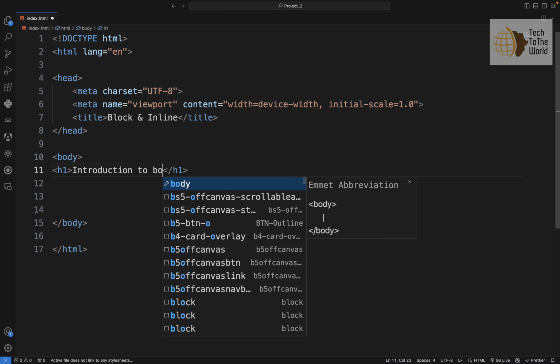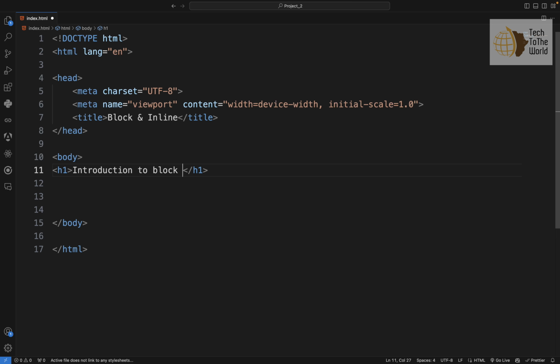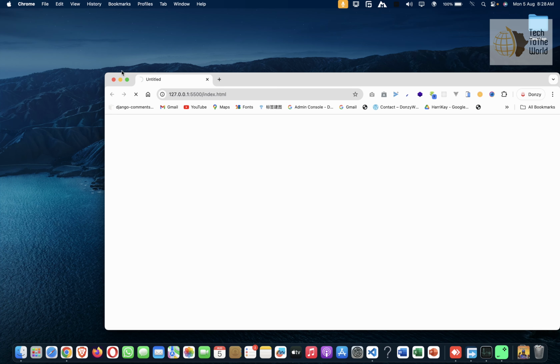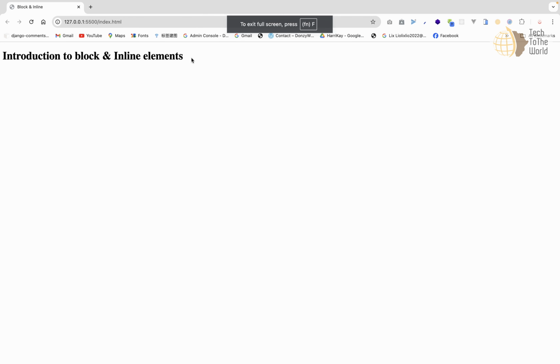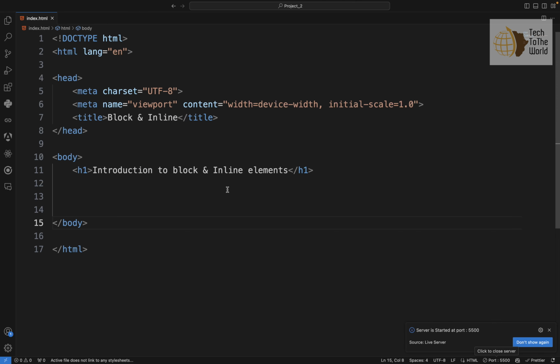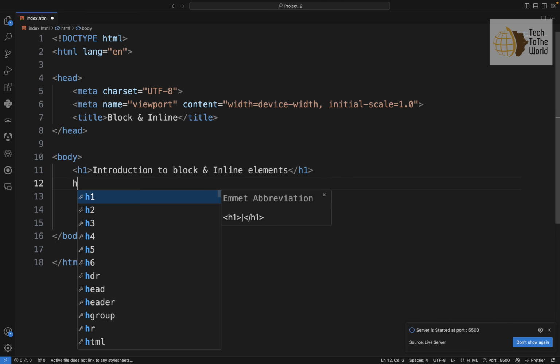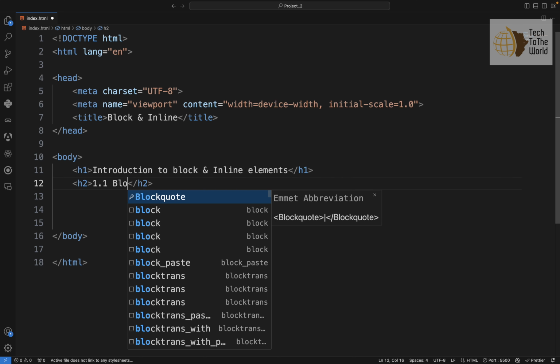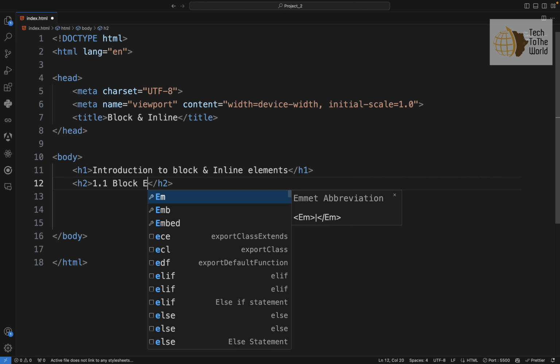Alright, so here I can have a heading, let's say H1, the introduction to block and inline elements. Alright, so let me save this and then go live. Alright, so here we have introduction to block and inline elements. So if I'm to create a new heading here, okay, so let me do H2. Maybe I'm starting with block element.